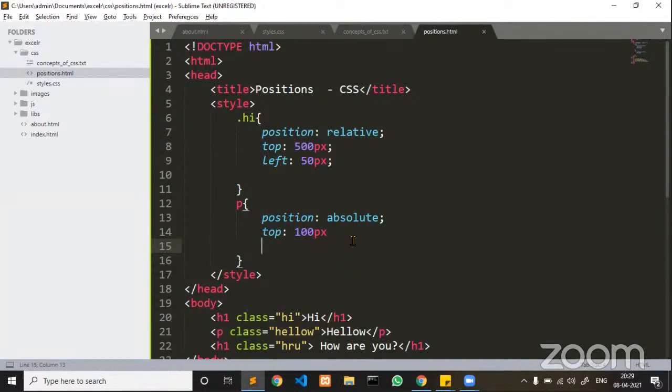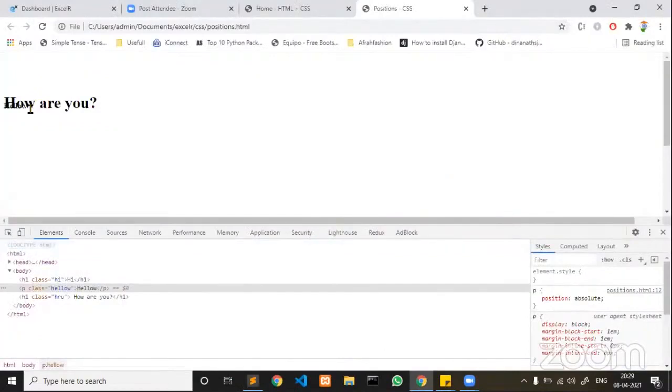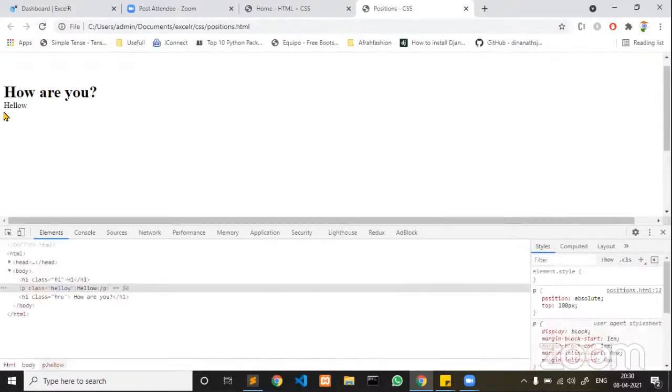Okay, next, top 100 pixels I gave. Guys, listen carefully. Now, as per the rule, according to the element flow, the hello is displaying here. Now after reloading, you see here, hello has started changing its position. Now the P, since a paragraph is a block level element, when I gave position absolute, it started converting into inline, and it also started listening to your browser viewport.